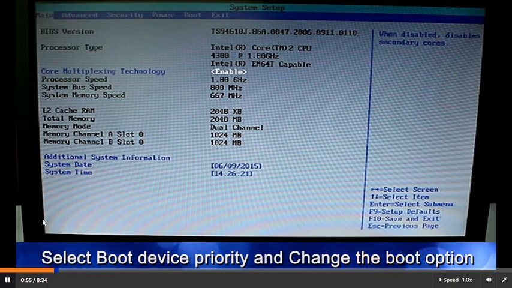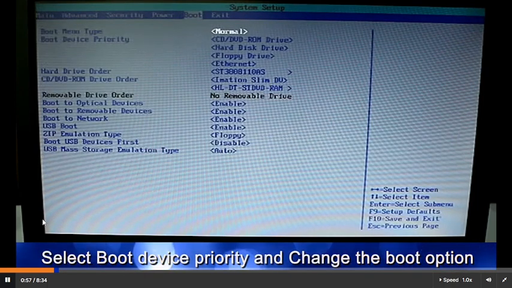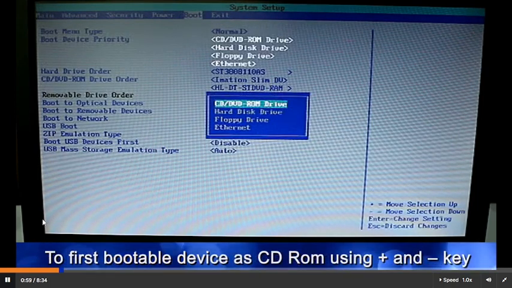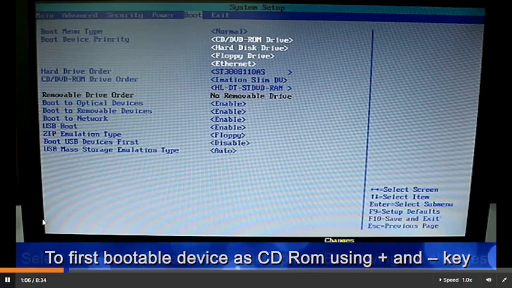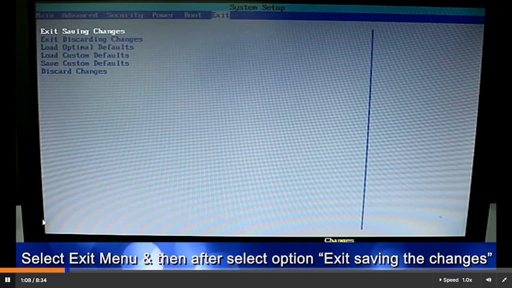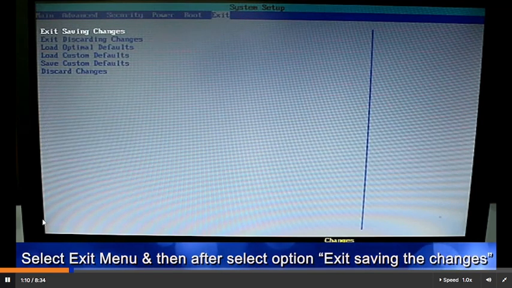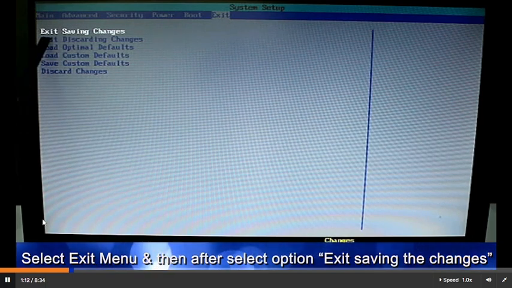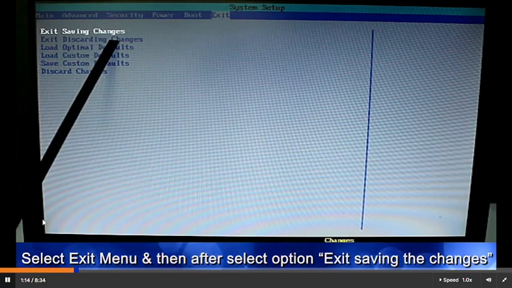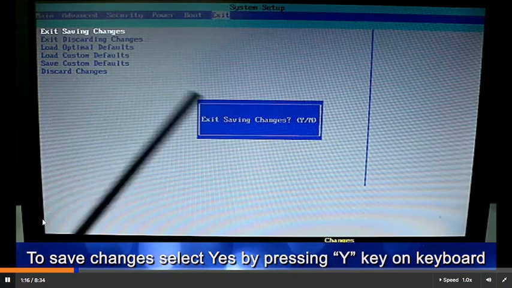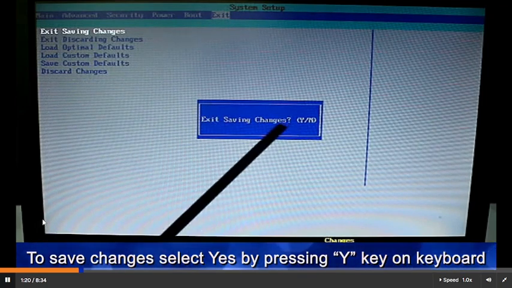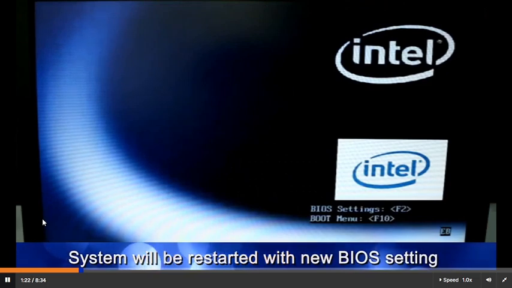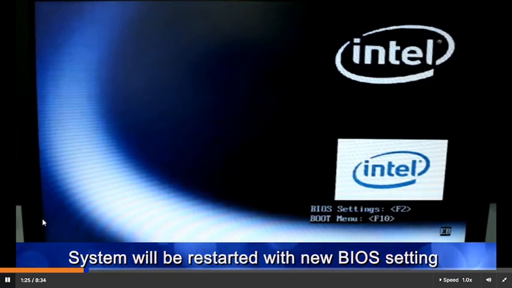Select Boot Device Priority and change the boot option to first bootable device as CD-ROM using plus and minus key. Select Exit menu and then after, select option Exit saving the changes. To save changes, select Yes by pressing Y key on keyboard. System will be restarted with new BIOS setting.